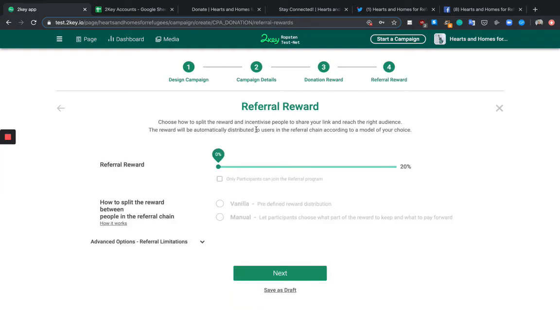So here is the referral reward. So this is how to split the reward and incentivize people to share your link and reach the right audience. So the whole theory is instead of paying Facebook or Amazon or Google to guess who your target audience is, pay the crowd. You know that if you share this with somebody who's been in some refugees, perhaps you'll share this donation campaign with those people who might be more incentivized to donate.